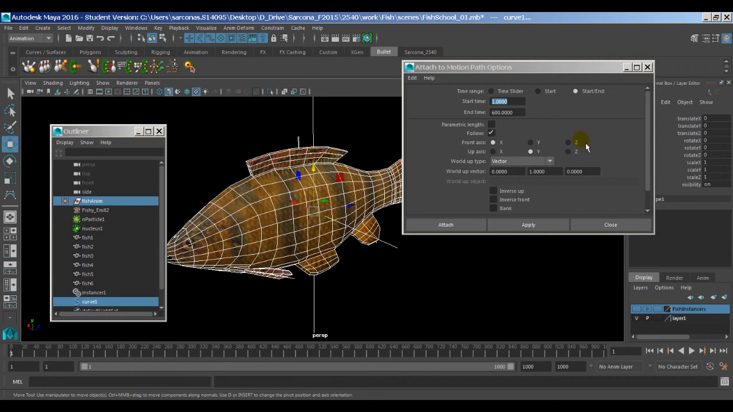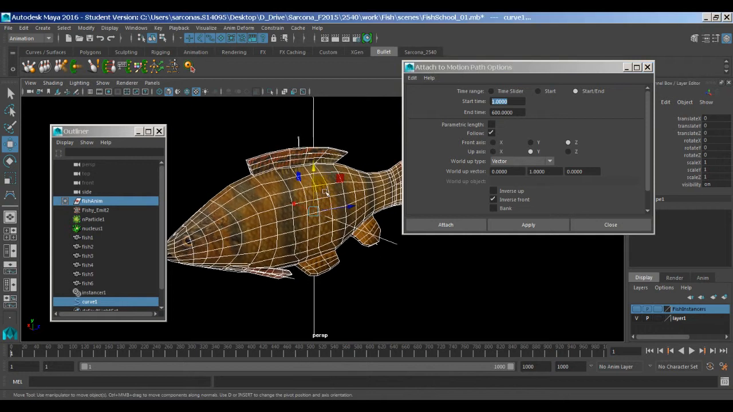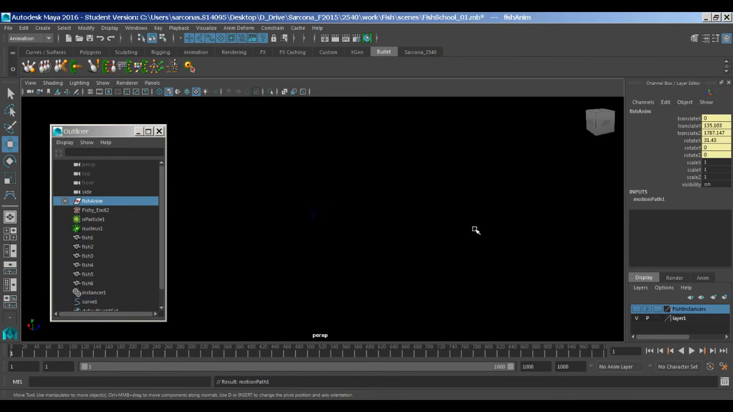So I'm going to say Z is going to be the front. And I'm going to say inverse front. That means make Z negative. Okay. And then Y, which is the green one, is up. And that's cool. And then we hit attach. Now again, if I did it correctly, we should be in for a treat. So there's my fish. I did it correctly. We hit play, and off he goes. Okay, you'll see that he's wagging his tail.